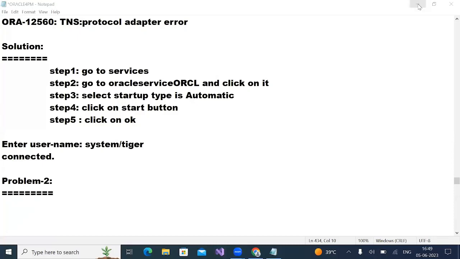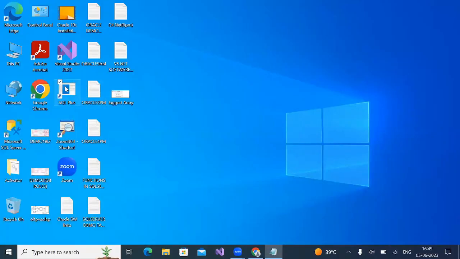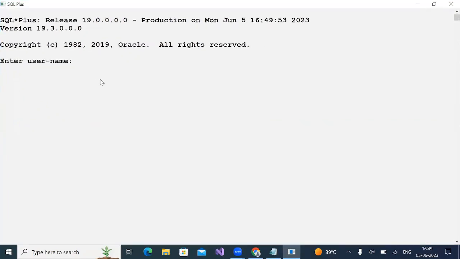Second problem, observe. Again, you feel that your installation is successfully done, and you come to SQL Plus and open this. Again, as usual, you try to enter system and the password is Tiger. But what was happening, sir? Yes, this is another problem, guys.